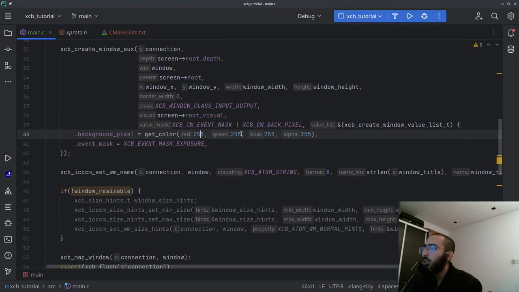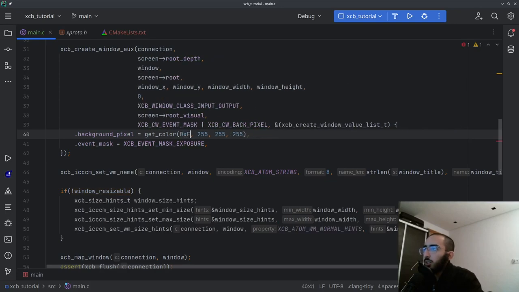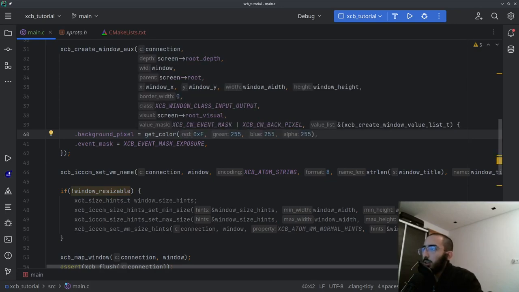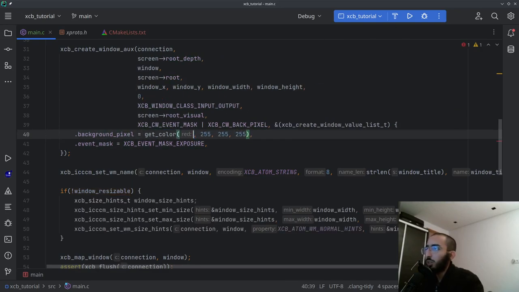Now you just get your regular red, green, blue from 0 to 255, which is quite nice. Awesome stuff. Or you could say 0xff essentially, right? So you could do both, whatever you want now.